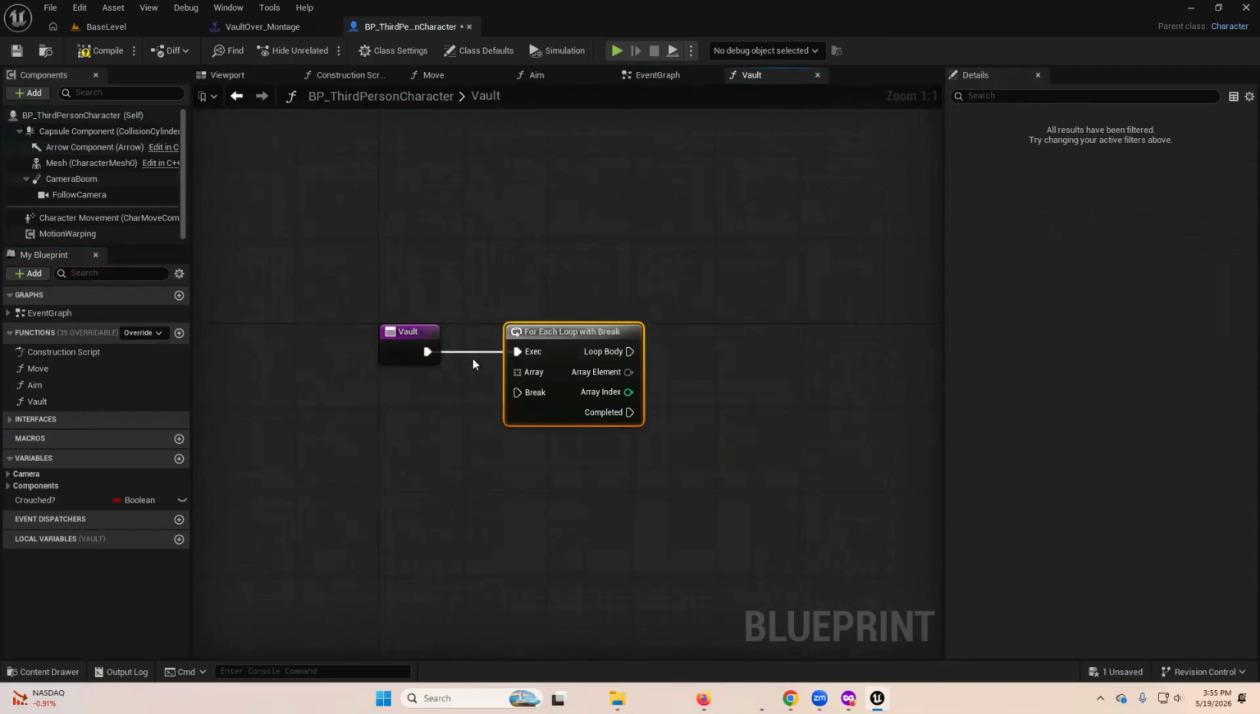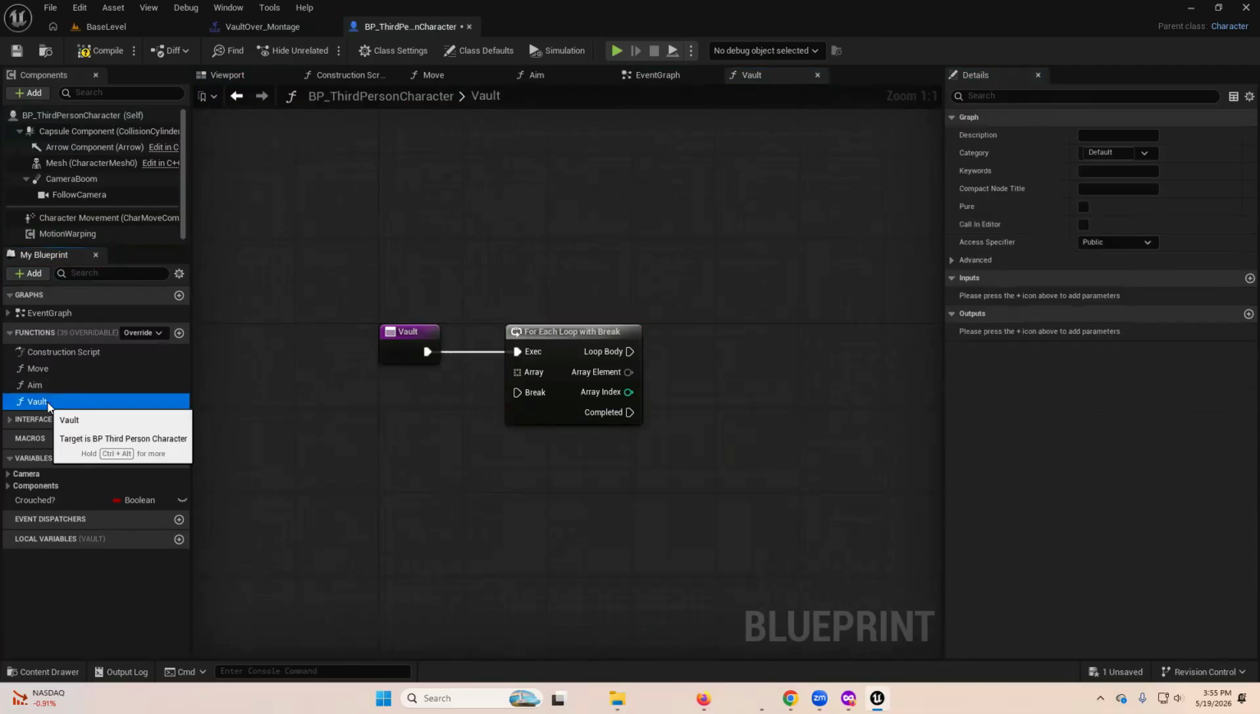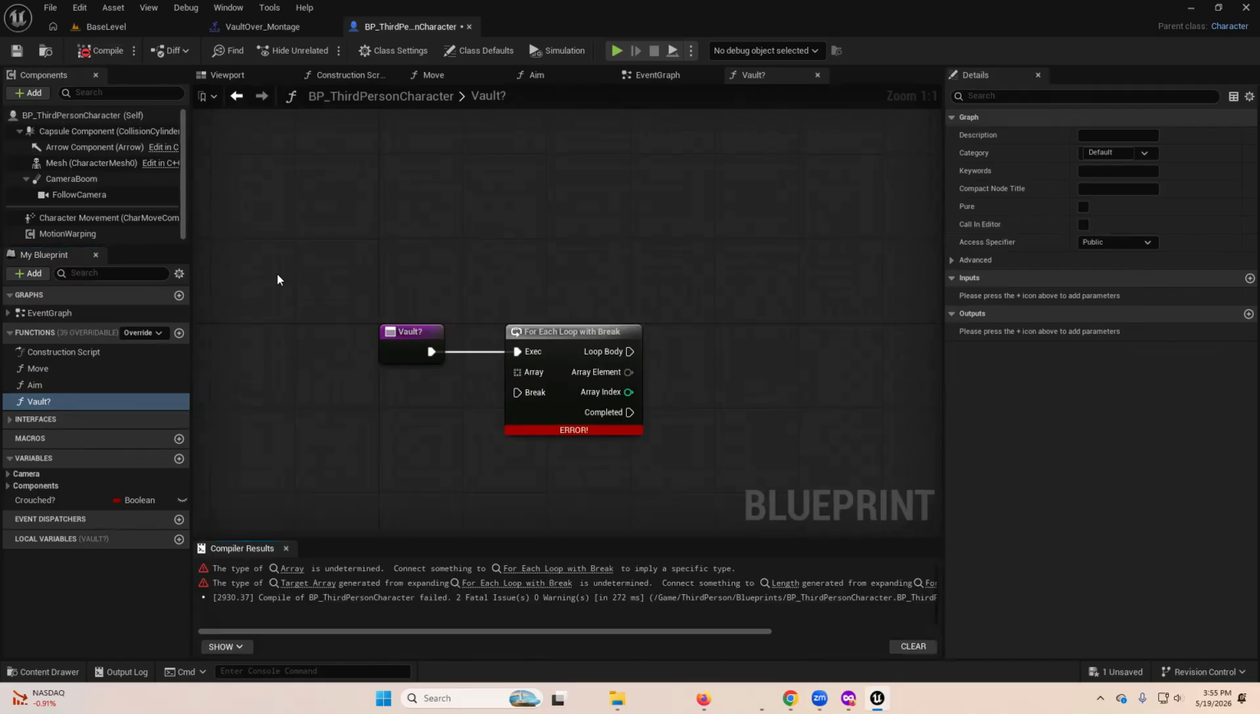You know what? I just want to make sure that this is something I can remember. So I'll change the name and put a question mark at the end of vault, so I know this is something that I created. I'll compile. Okay, I can't compile yet, but I could save.